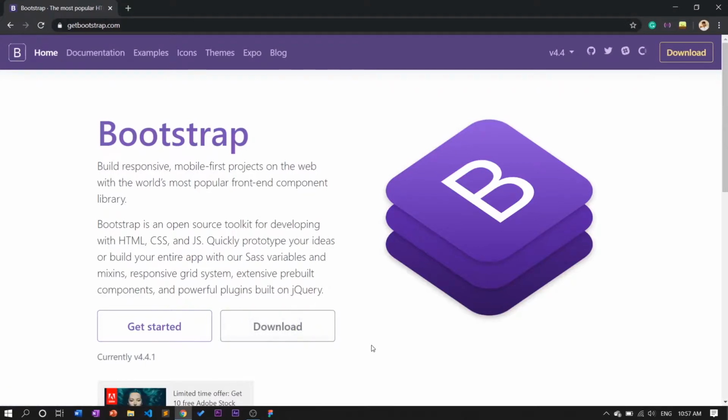First, you need to set up Bootstrap in your document. For that, you can use a CDN version, or you can use the built-in files. For that, you need to download the files from Bootstrap. The Bootstrap website link is in the description below. You can just go and download it.